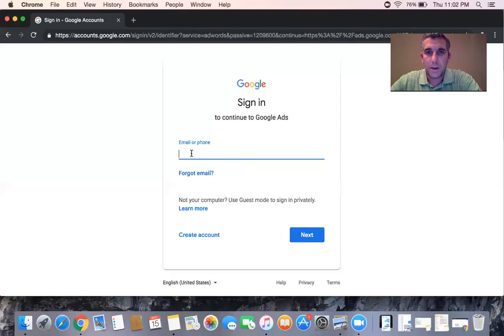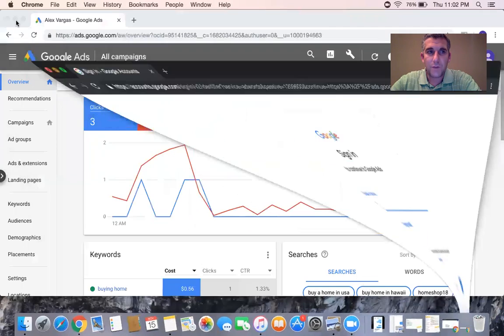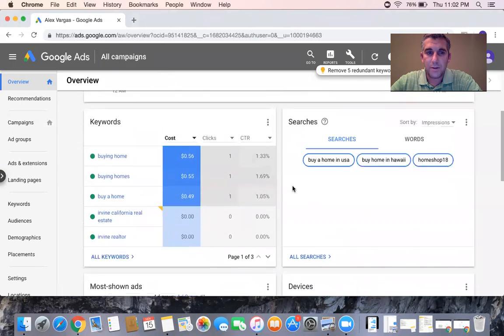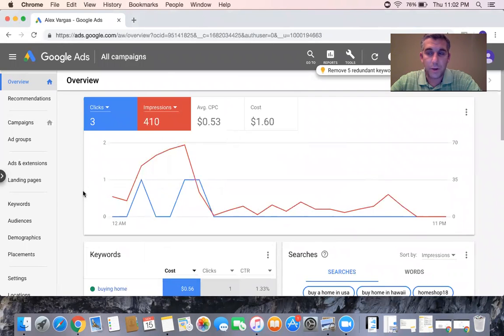Just sign in with your email, and then create an account if you don't have one. And then once you're all logged in, this is what it will look like. So I'm just going to fast forward to a screen where once you have an account, this is what it'll look like. And once you're at this page, you should have basically 0 across all of the data points. If it's a new account, if you have an existing account, obviously you'll have some data in there.